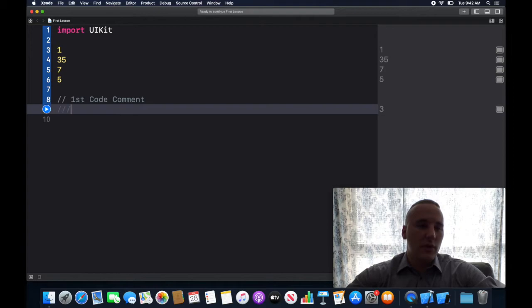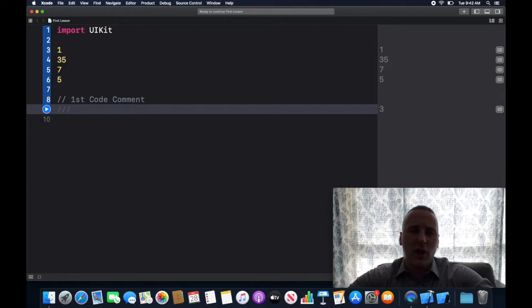A second way to do a code comment is 3 front slashes. This is the exact same as the last one. The only difference is it just condenses the text a bit more. So if you have a lot of writing you want to do and you want it condensed, you can use the 3. So second code comment, if you look at this one here, the text is slightly more condensed than the top one.